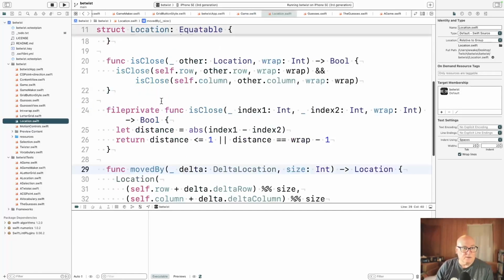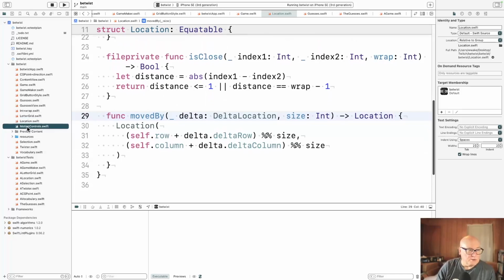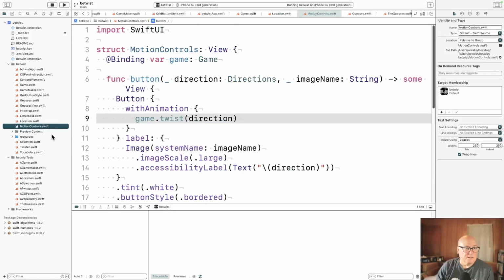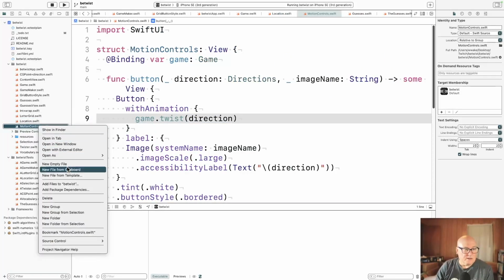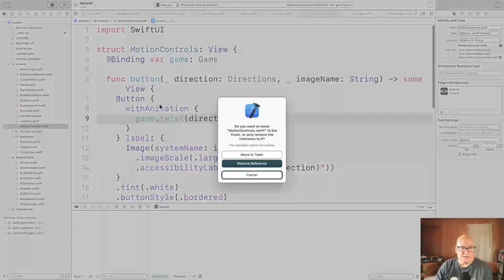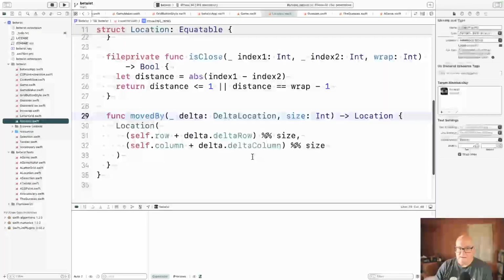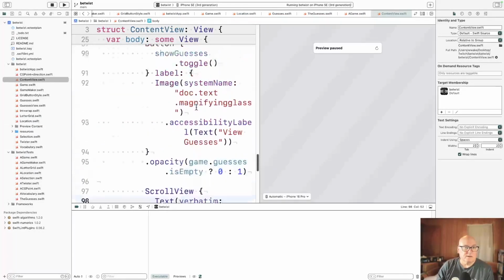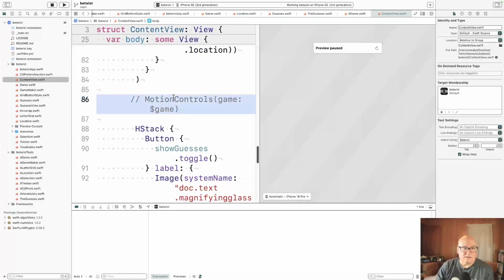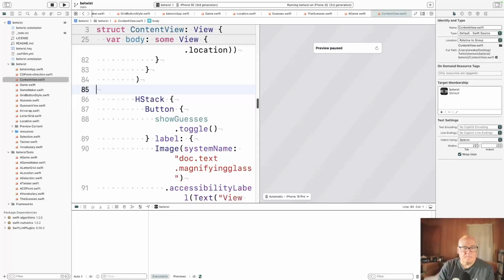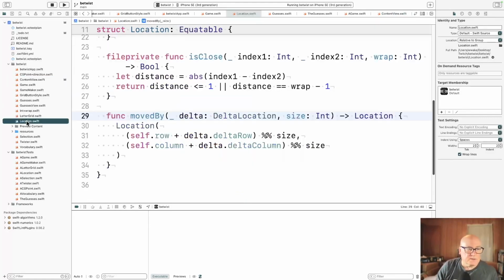Location's very low level. I'm going to remove motion controls. We're not calling it now. It got us going until we had the swiping. And content view still references it, maybe. I think I commented it, yeah. Okay, so what did I see? There was location. Oh, grid.